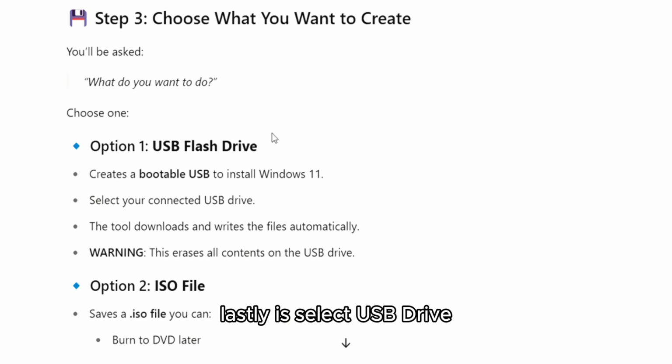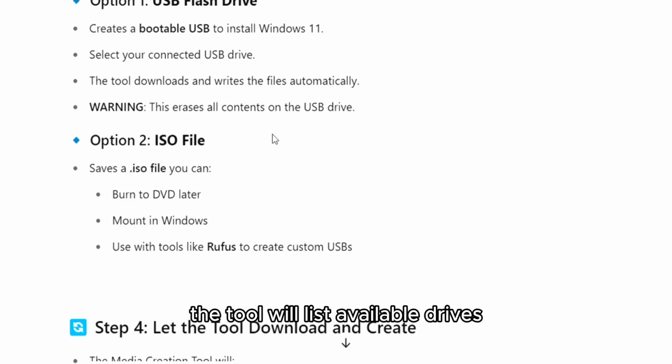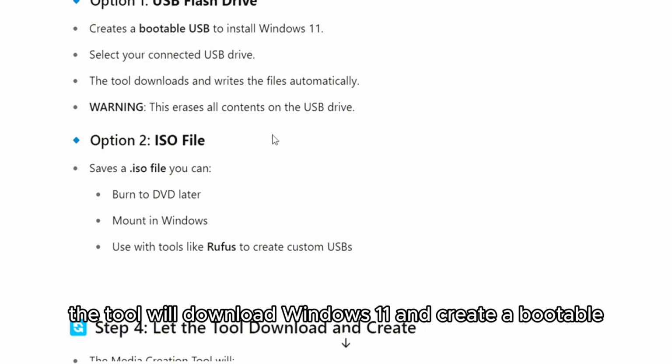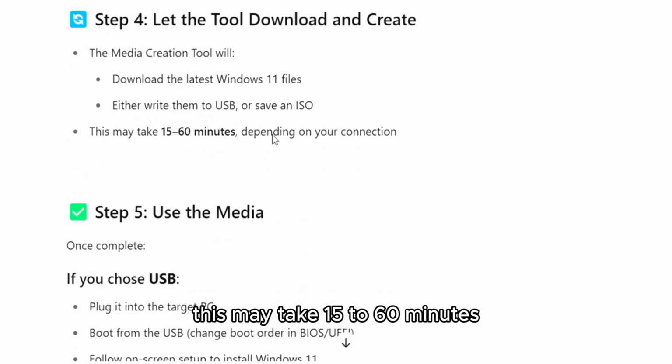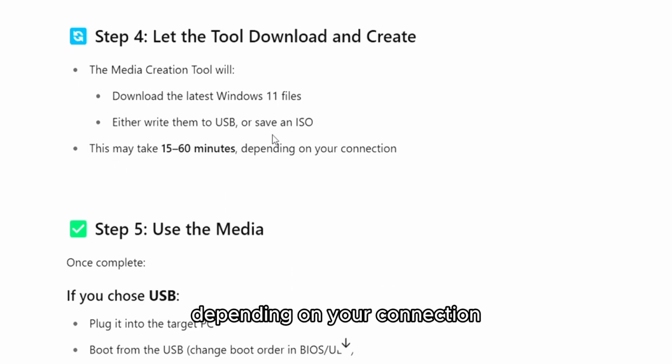Lastly is to select the USB drive. The tool will list available drives, then select the correct one. The tool will download Windows 11 and create a bootable USB. This may take 15 to 60 minutes depending on your connection.